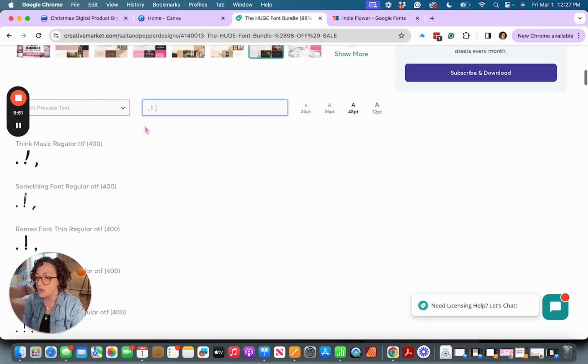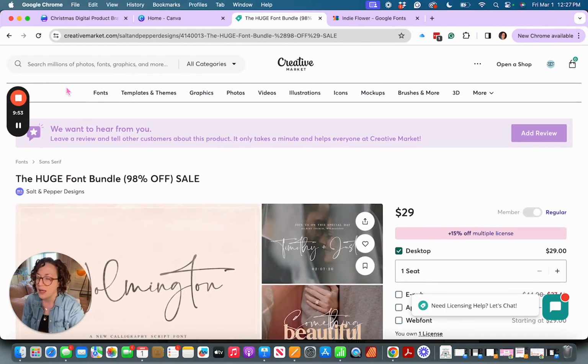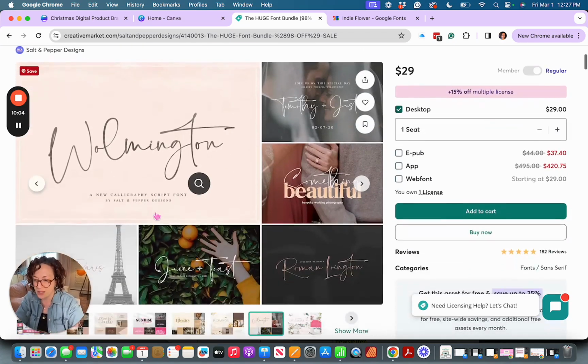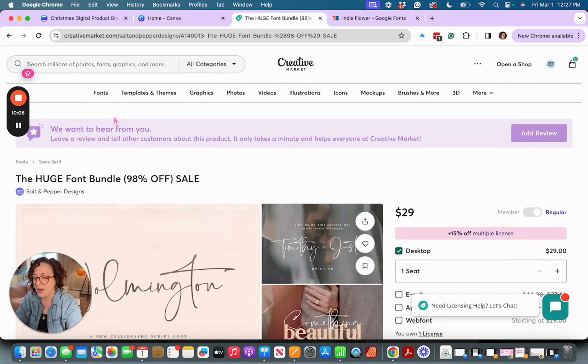All right, so those are the two fonts that I'm going to be using. Let's say I didn't find Indie Flower in Google Fonts. Probably what I would have done is search for handwritten fonts if there wasn't one in this bundle specifically that I wanted.